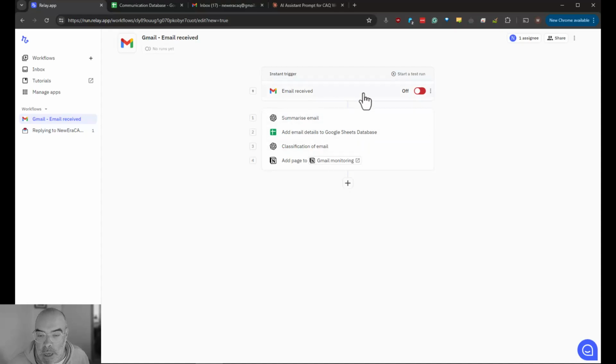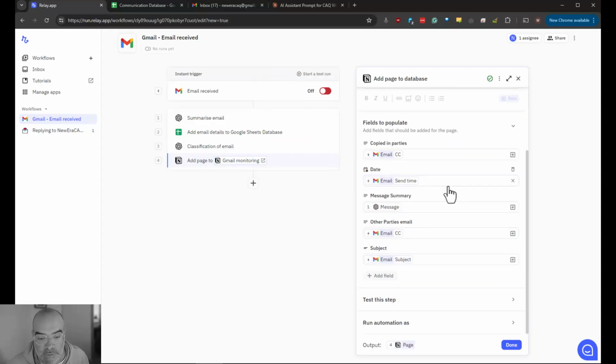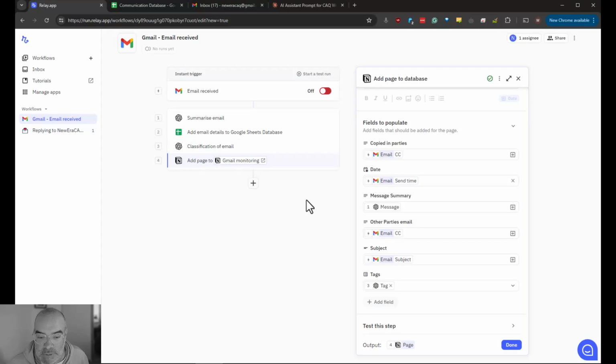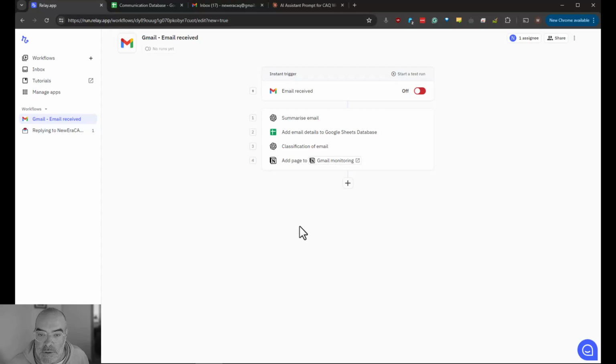So we've grabbed the email, we've summarized the email, we've added the email details into the Google Sheets database, we've classified the email as to what type it is, and then we're adding it to Notion. So that's what we need to do. The last thing is we need to, in the tag section, grab the tag that has come out of the classification email and put it in Notion there. So we're ready to test it now.